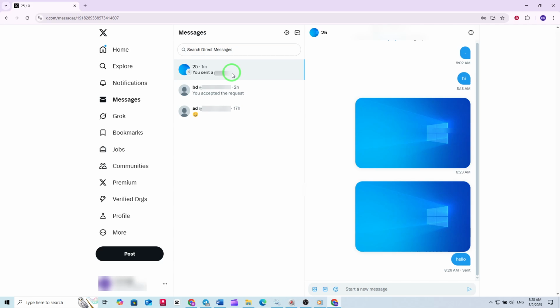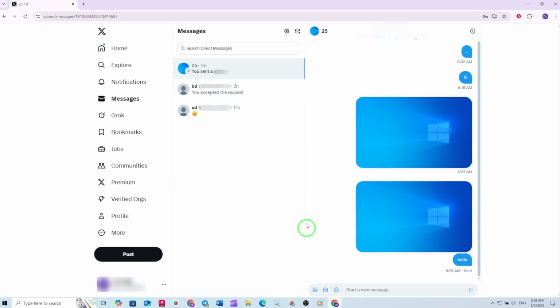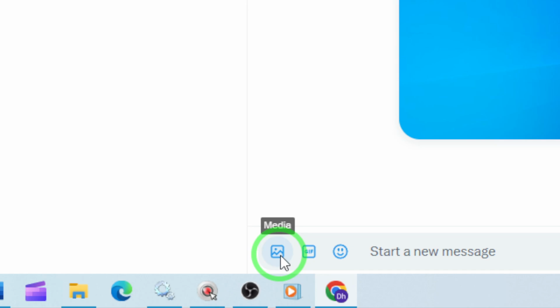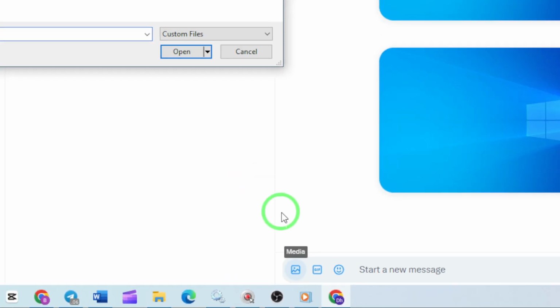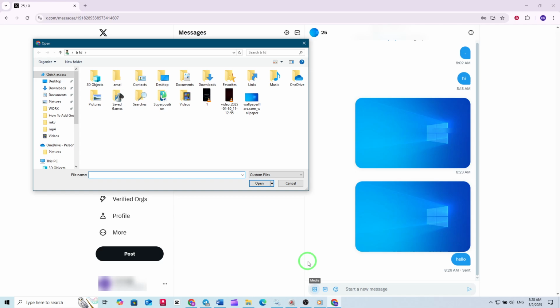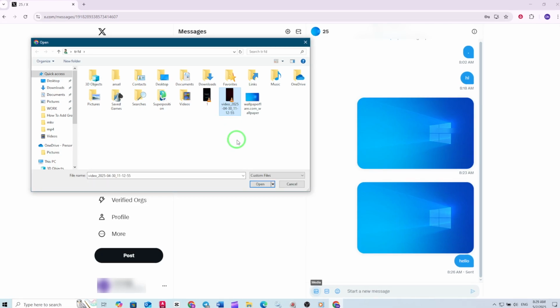Now at the bottom of the chat window, you'll see several icons. Click on the media icon. It usually looks like a small landscape or camera symbol. This will open a file dialog box, allowing you to browse through your computer for the video you want to share. Navigate to the folder where your video is stored, select the video file, and then click Open.